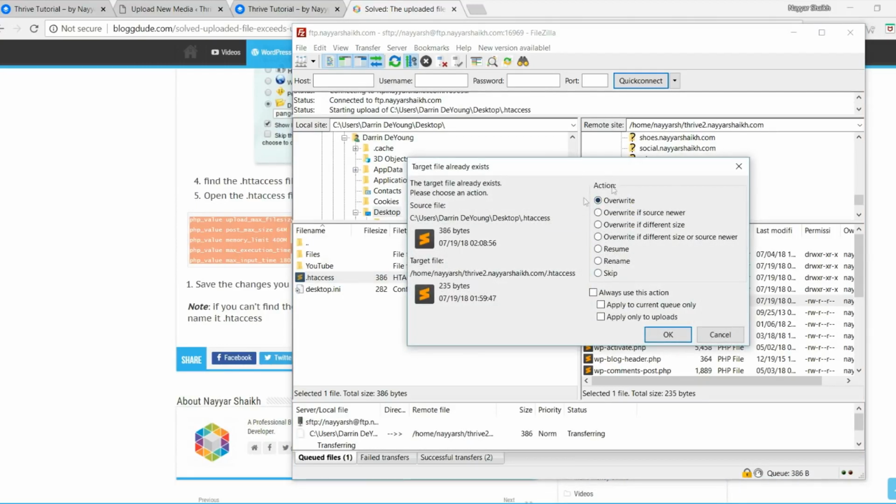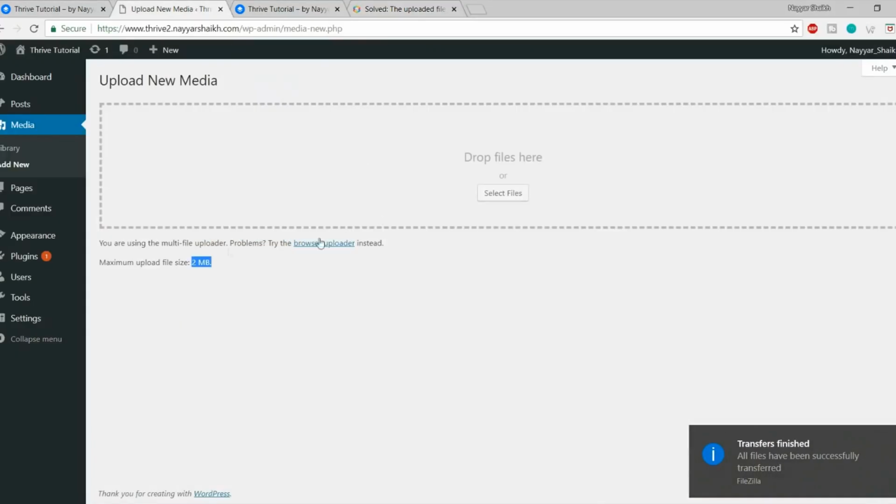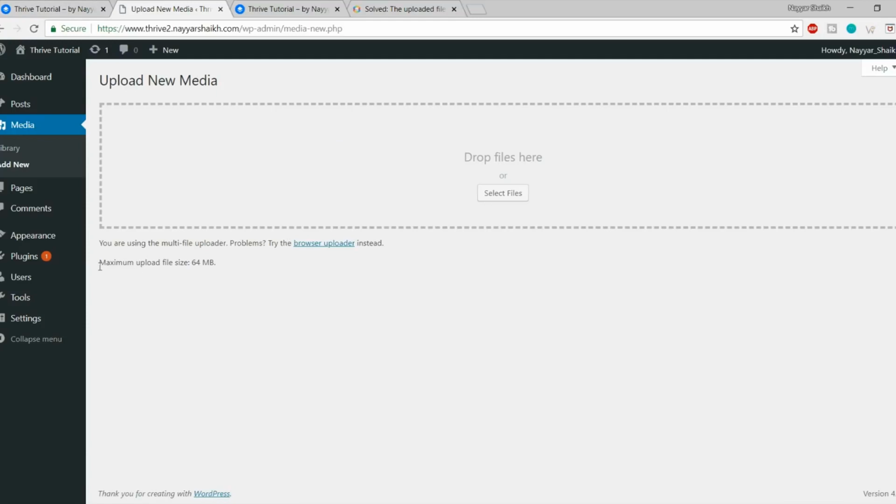Now it will ask you to overwrite it. So you can select overwrite and click on OK. So it says transfer finished. Now let's come back to this page again. Earlier it was saying 2 MB. Let's refresh it and see what happens. Now as you can see, it says 64 MB. So now we can upload any file up to 64 MB.